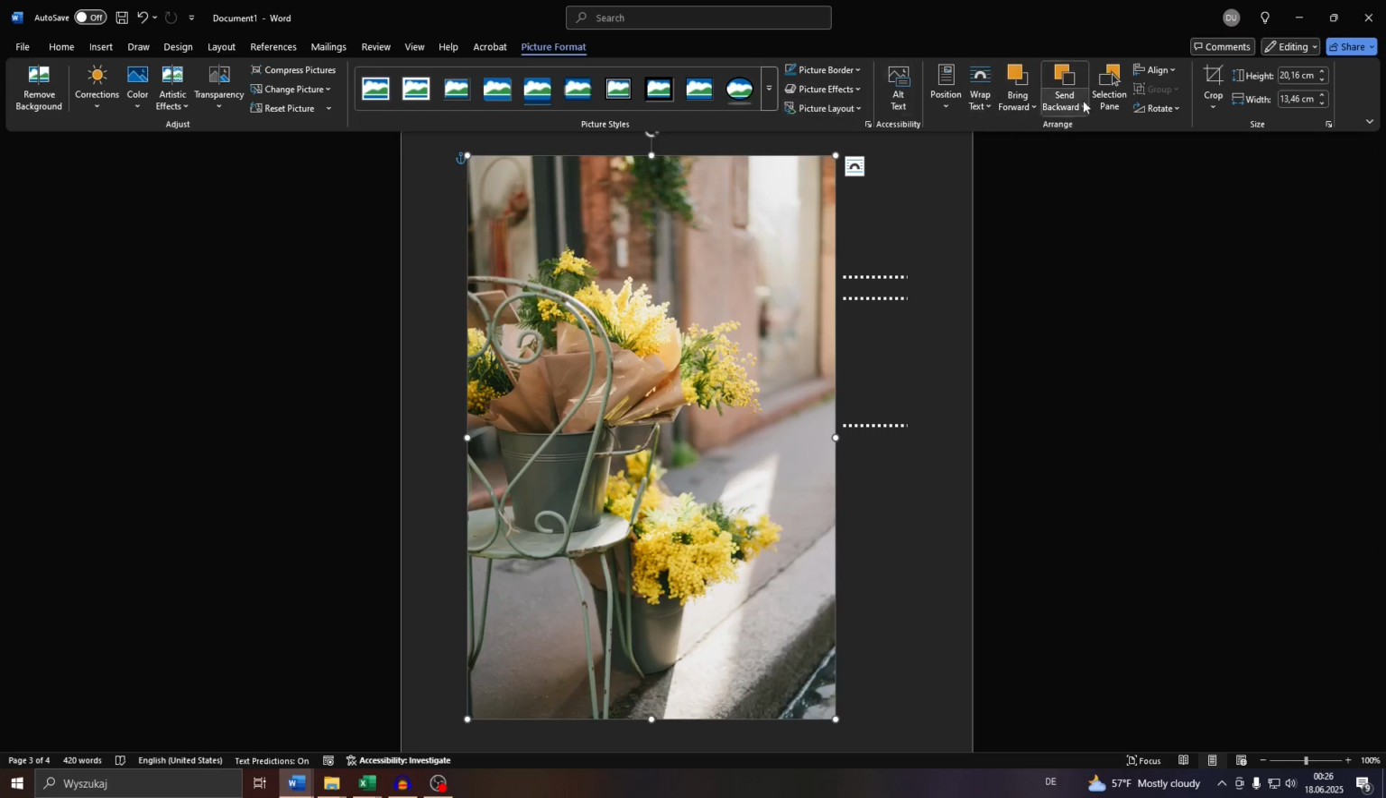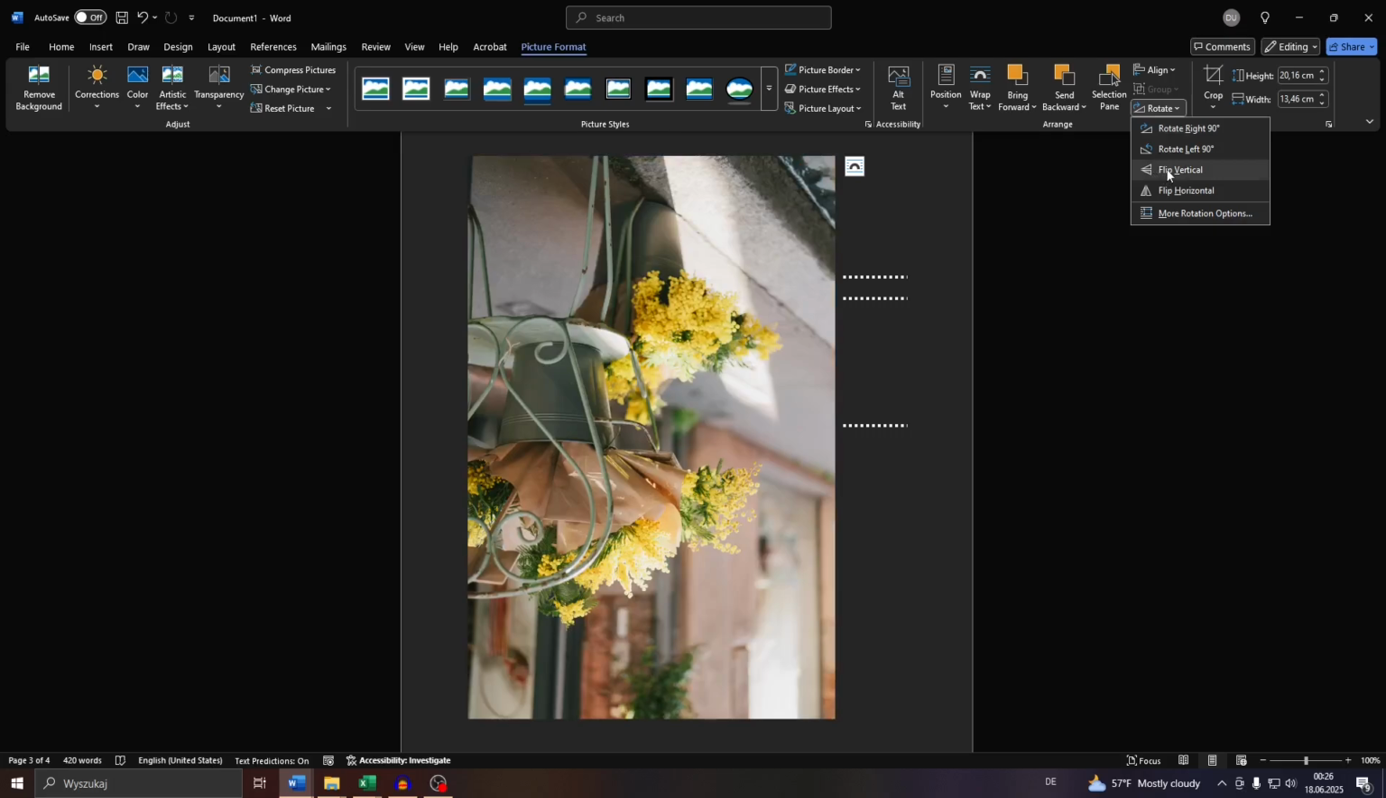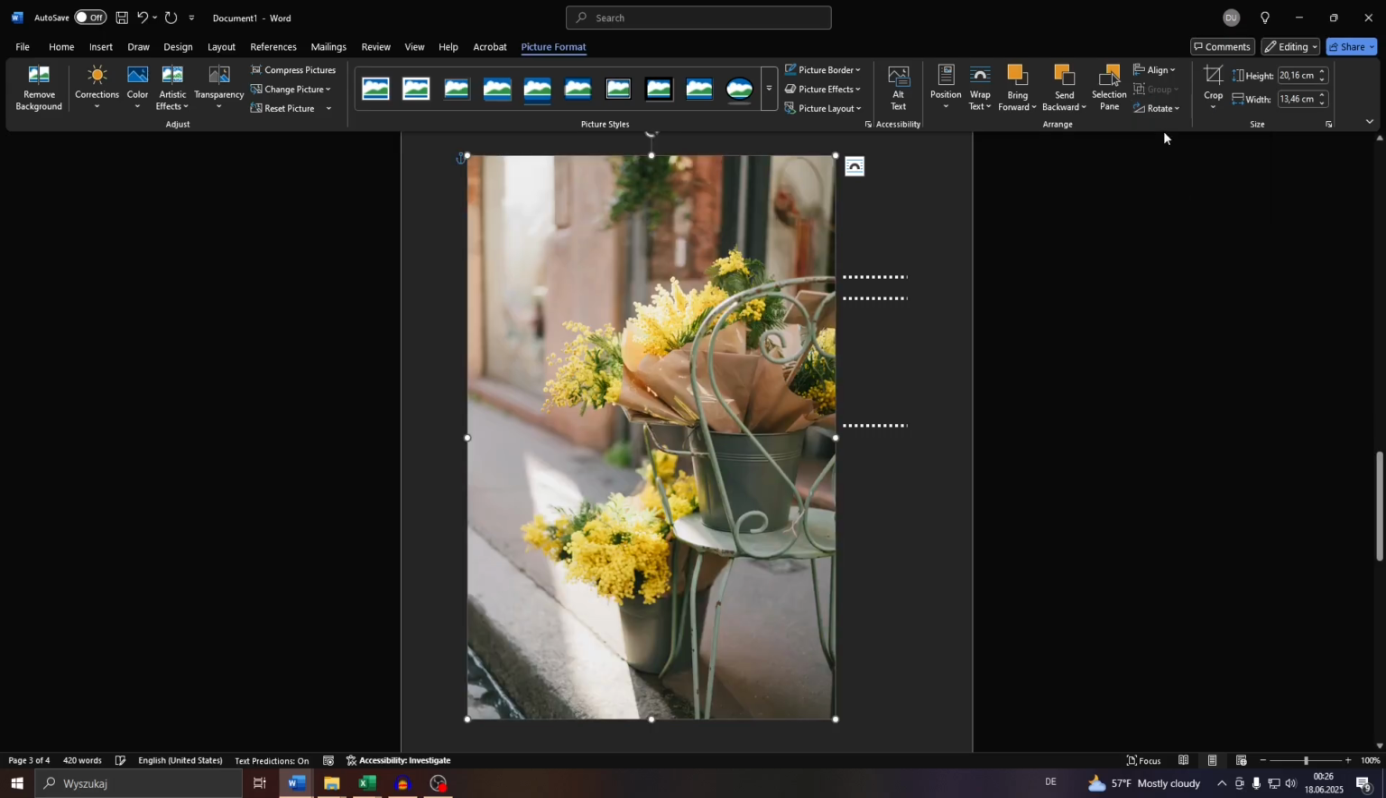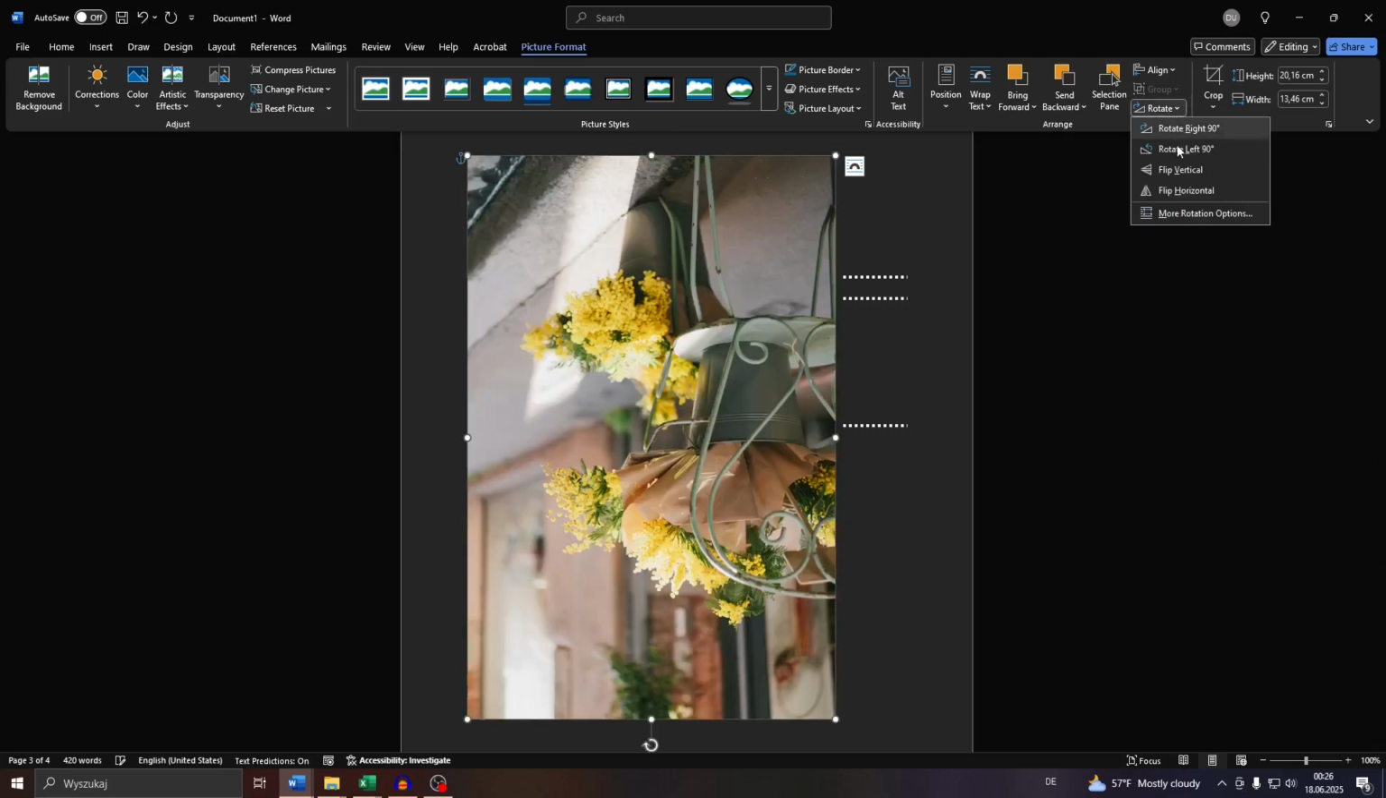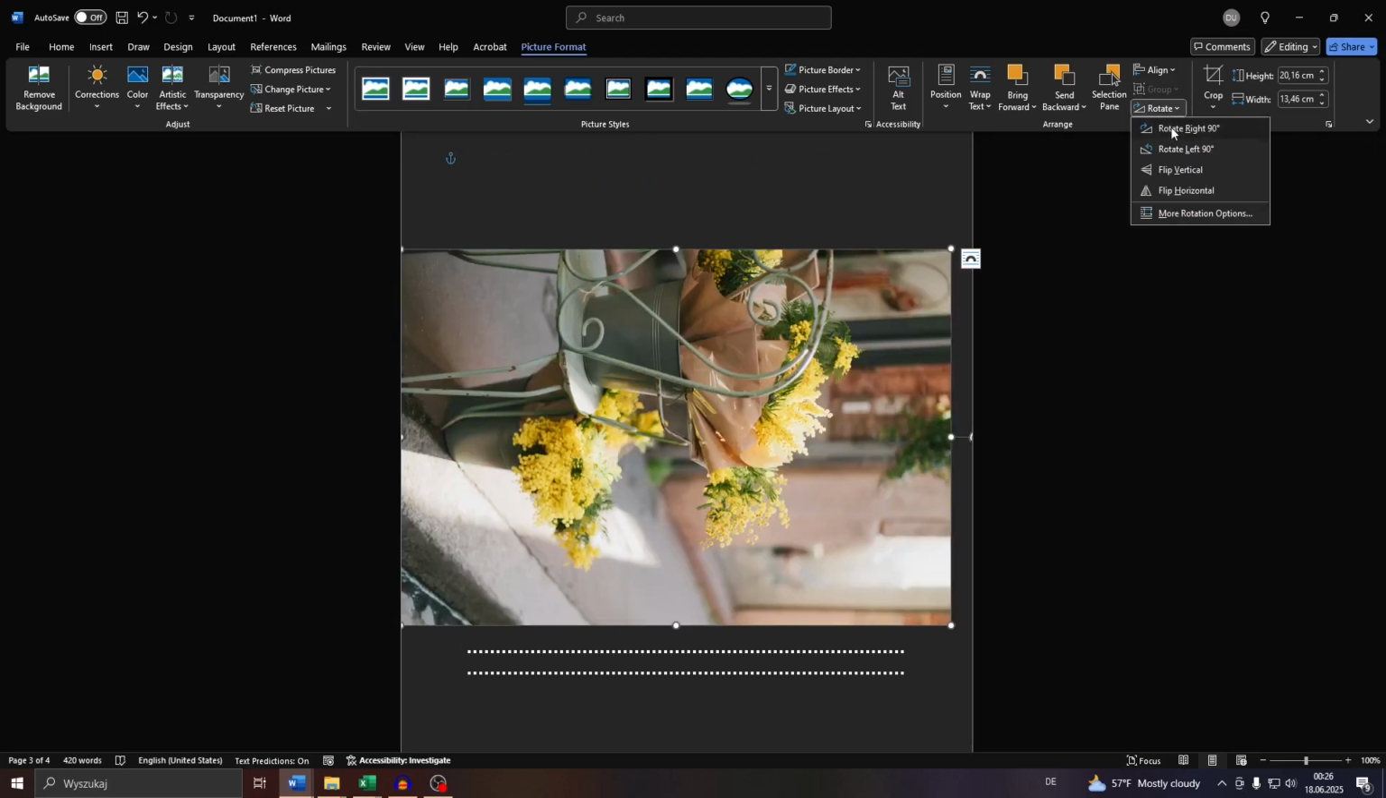to the Arrange section here, and from here make sure that you click on that arrow down icon next to Rotate and simply select your preferred flipping, like a vertical or horizontal flipping, and just like that. You may also rotate it by 90 degrees and so on and so forth, guys.